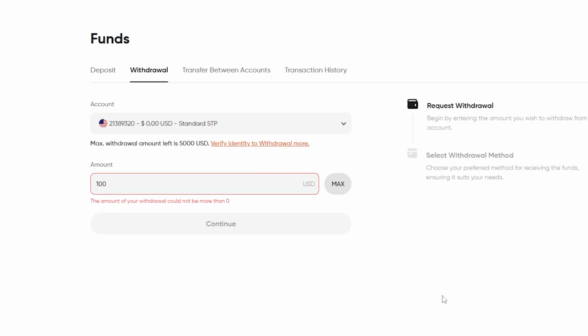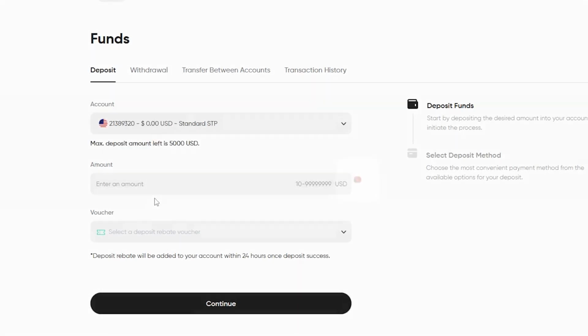Next, Vantage will ask you where you want to withdraw your funds. Since I do not have money in this example account, I will show you the steps using the same method you would follow when depositing, but you will select the withdraw option instead.